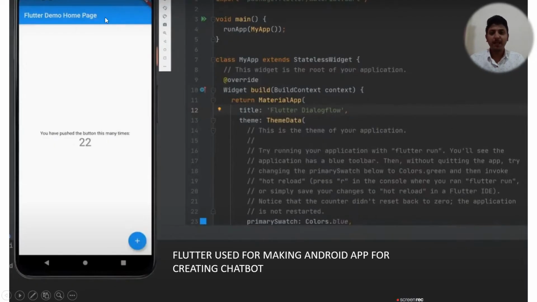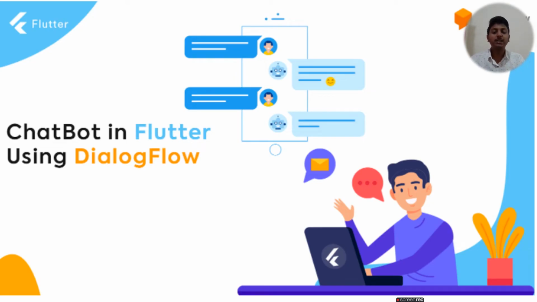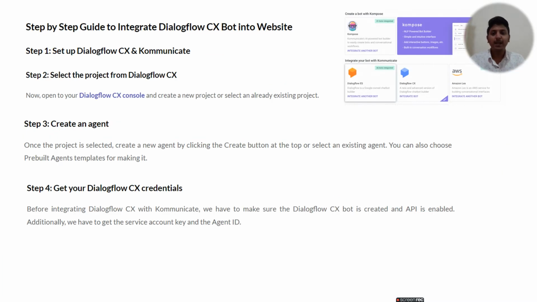Now this is a preview of the Flutter Android application which we have created. Flutter is used for making the Android app for creating the chatbot. It is just a preview of the code which we have typed to make that Android application of the chatbot. Now, chatbot in Flutter using Dialogflow. Here we can see how Dialogflow also works to make a chatbot, which is very useful. So let's move to the next slide.